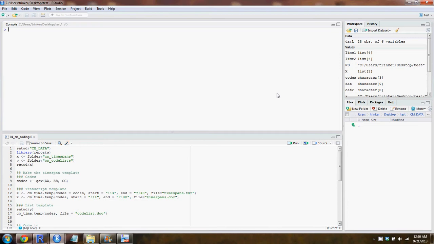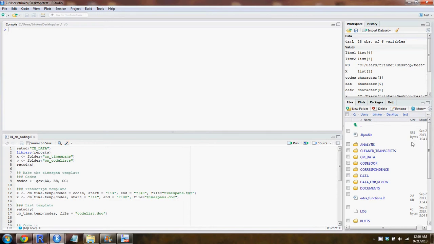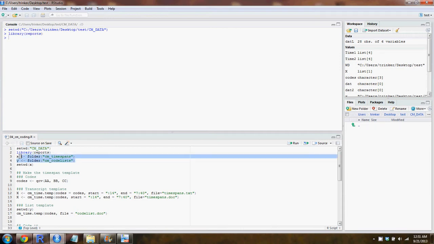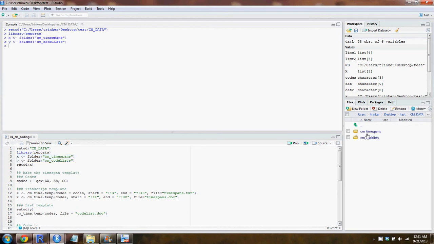What we're looking at here is RStudio, and this is a project template created by new project in the qdap package. And we're going to operate out of the CM data folder. So you can go there and set that as your working directory, or you could have done that from the command line with setwd. Then we'll load the reports package. It gives us these nice folder functions for easily creating directories. And we'll set the working directory to the time spans folder right here.